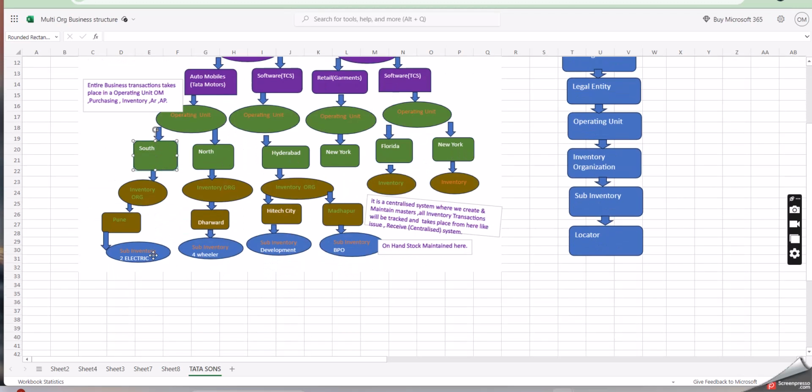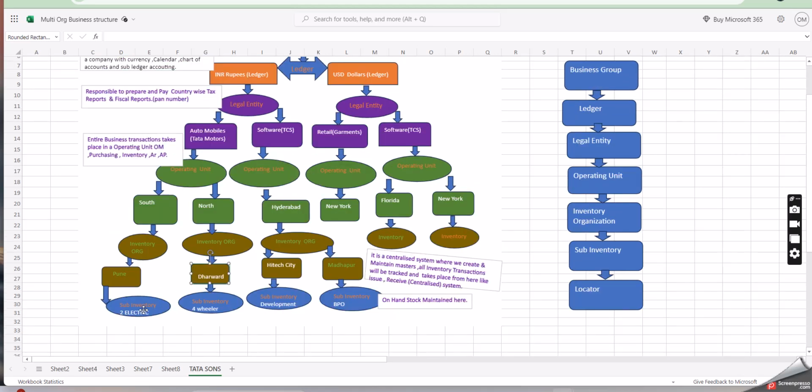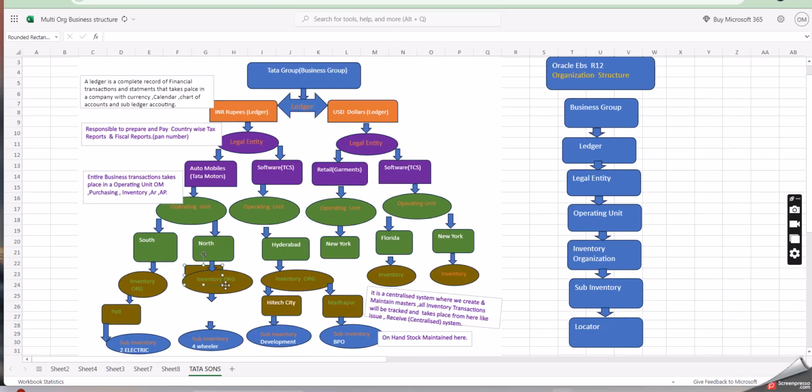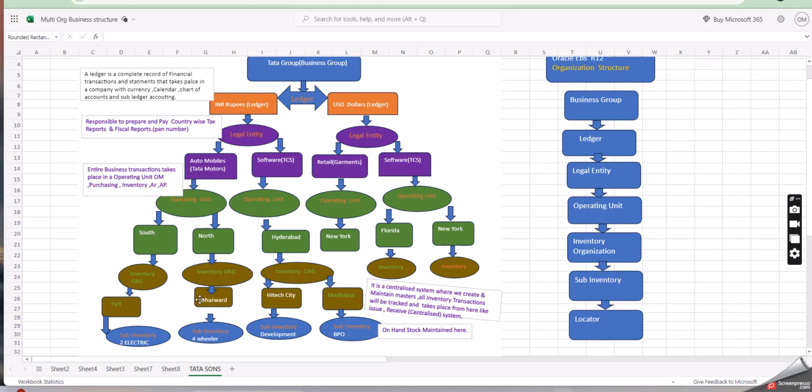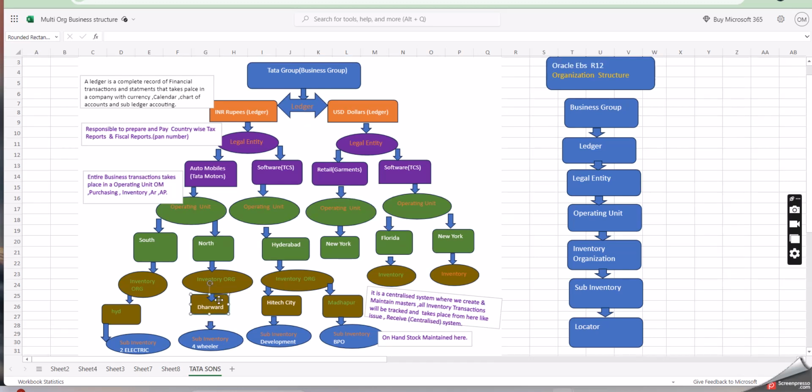Under South operating unit, I'm defining an inventory organization under Pune. Under North operating unit, I'm defining an inventory organization under Hyderabad. Doesn't matter anyhow, I'll show you before implementing it. I'll have a quick go.